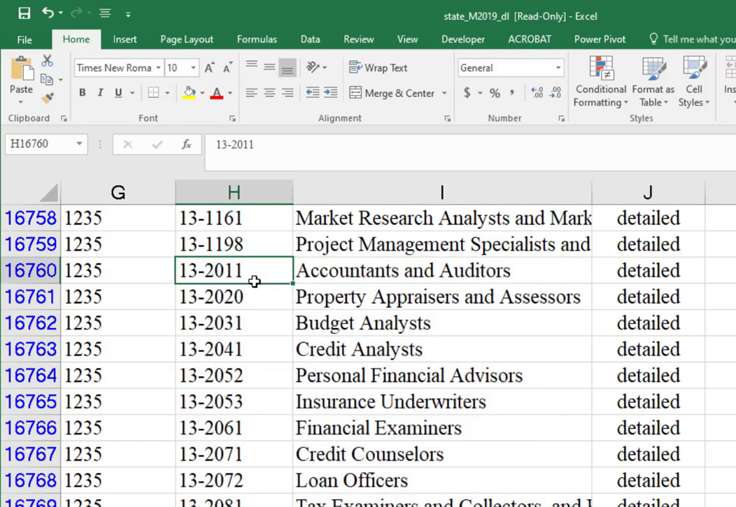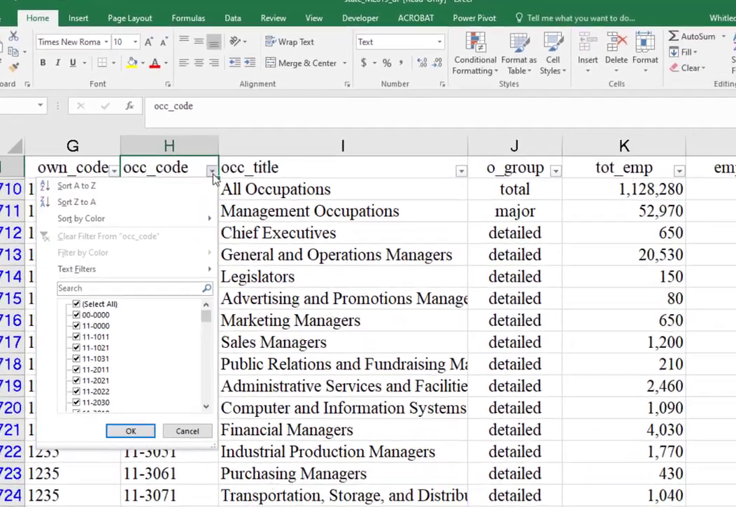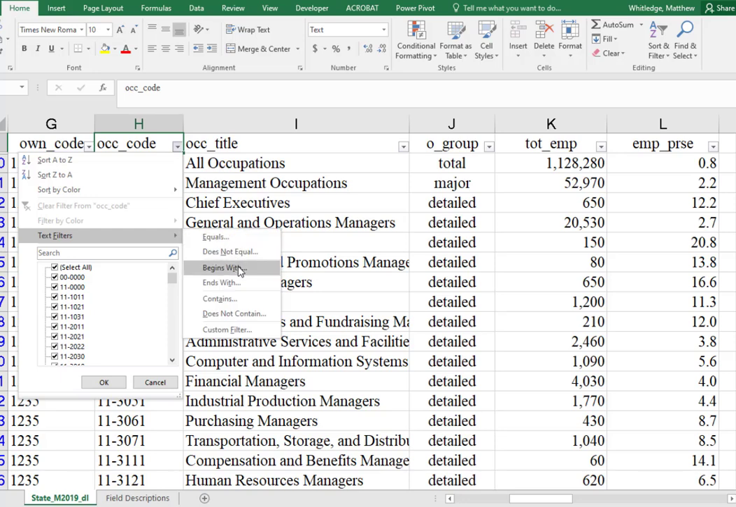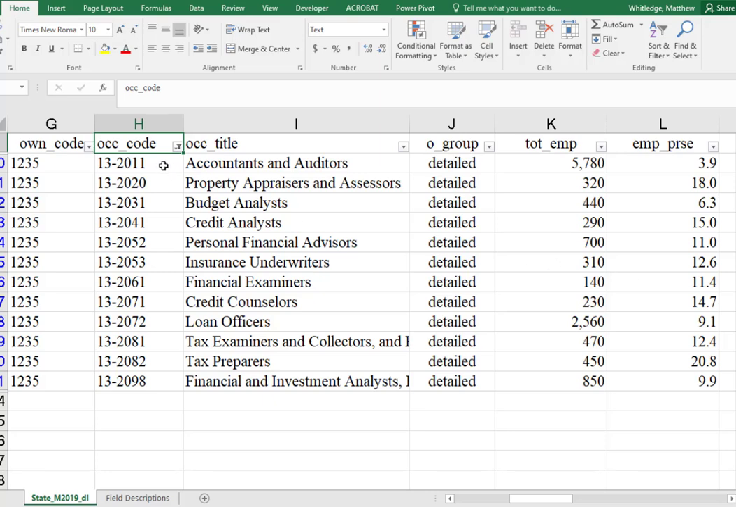In order to eliminate the other options, I can go up to the top of the column by holding down Control and the up arrow. I can choose the filter. I can go to Text Filter, Begins With, and then I can type in what I want it to begin with. And in this case, we said we wanted all of the 13-20, and we can select OK. And what that will do is give us all the job codes that have a prefix of 13 and then continue with 20. And so now I have all of the data for job codes that begin with 13-20.